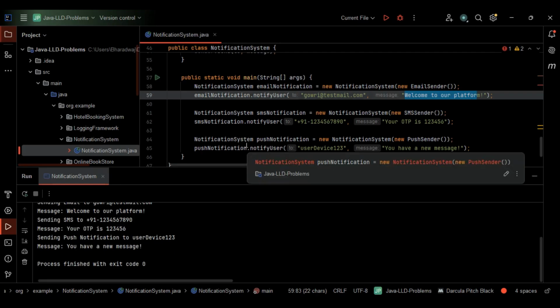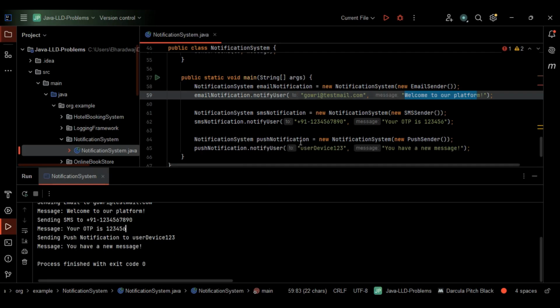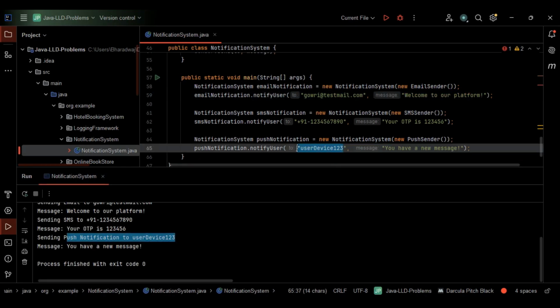Let's go with the third one, push notification. The input that we have given here is user device 123, and the message is you have a new message. So in this case, we are getting push notification to user device 123. For this device we are pushing, right? We are pushing the notification to this particular device, user device 123.